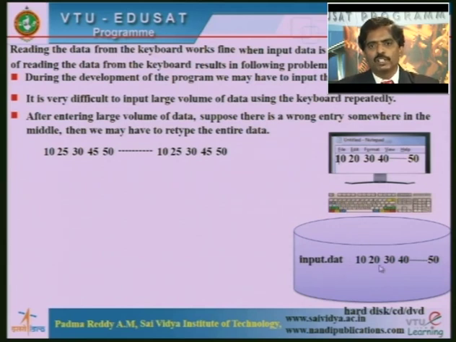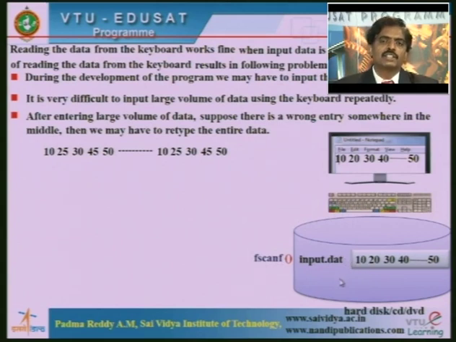I hope you are following. Now what do we do? Let us try to see how to access the data which is stored in the disk. That can be done using one function by name fscanf. Scanf is used to read the data from the keyboard. Fscanf is used to read the data from the secondary devices such as floppy disk or hard disk and so on. Now after reading this data 10, 20, 30, 40 and so on up to 50 using which function?